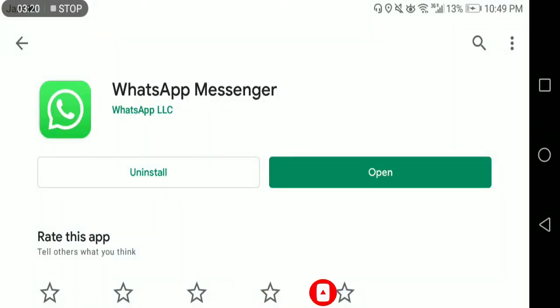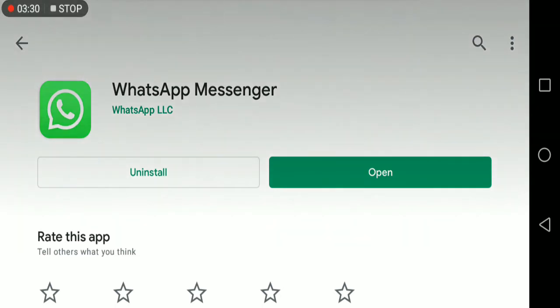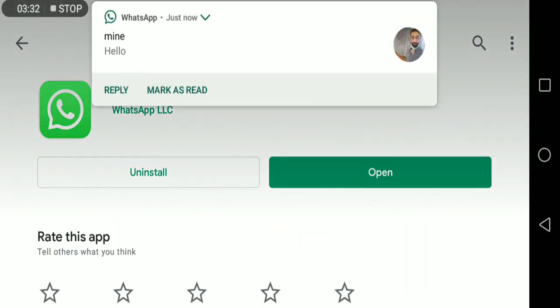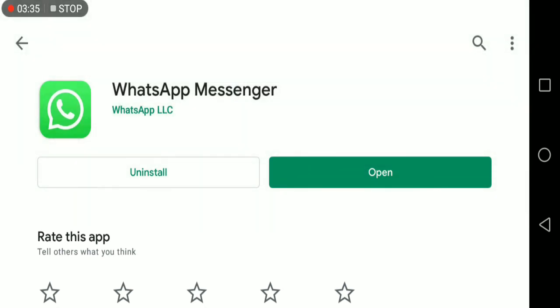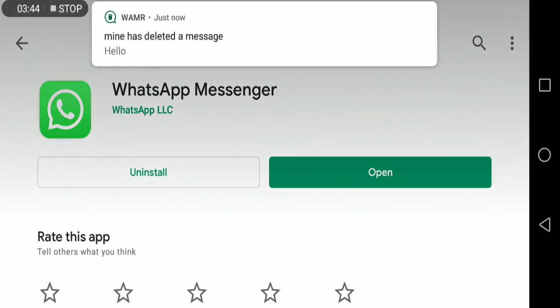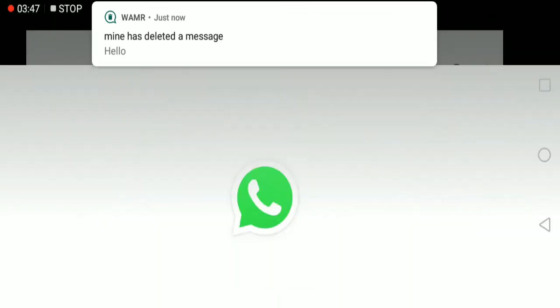I'm supposing my WhatsApp is closed. Now I received a message. You will see, hello, I'm sending a message from my other WhatsApp number to here. You can see it received hello, but the mobile screen is off. I'm unable to read the message, I'm supposing, and I have deleted it for everyone. You will get a notification here. See, let me open WhatsApp.